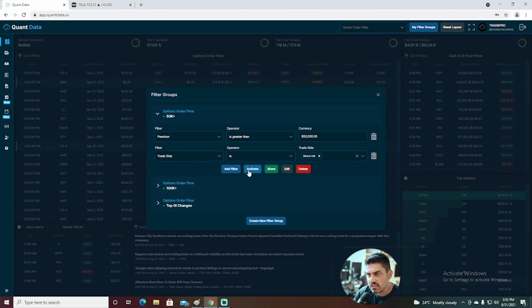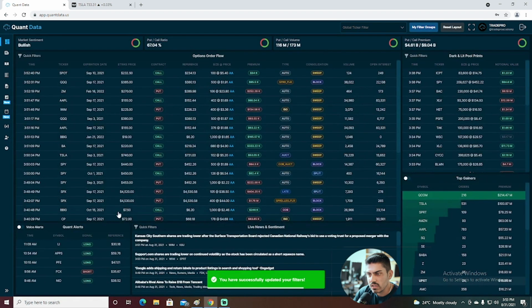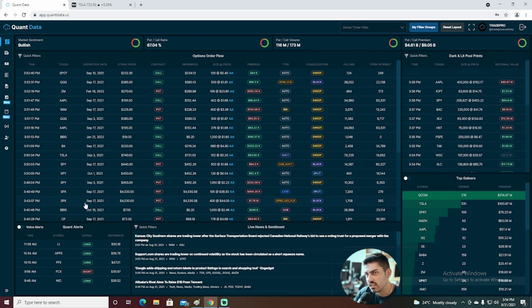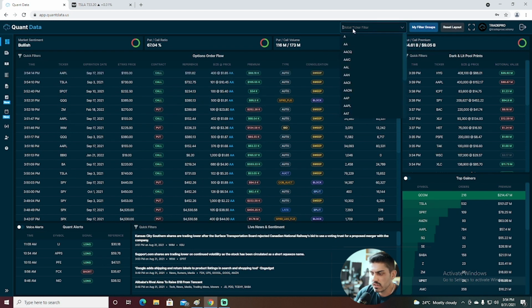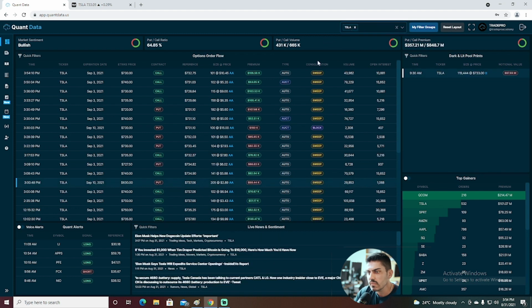So if I activate this, what I'm going to see very quickly is a successful update in my filter down below. And also I'm going to see the filters slow down, right? We're not seeing the aggressive inflow of data that comes in. Rather, we've slowed it down, and this is the more important data, and we can really decipher what's going on here. So for example, Tesla, right?